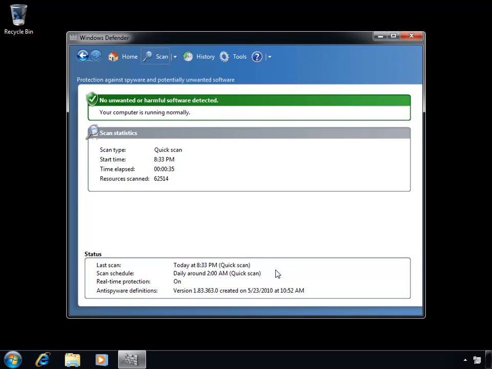So you don't have to worry that if you don't ever have your PC on at 2 AM, your scan's never going to run. It'll just run the next time you start up your computer, and since it's not particularly memory or CPU intensive, you probably won't even know that it's running away in the background.